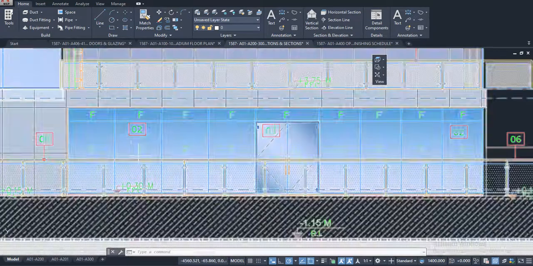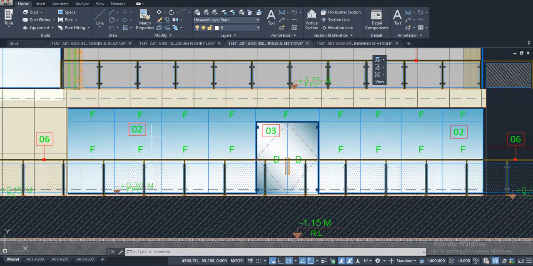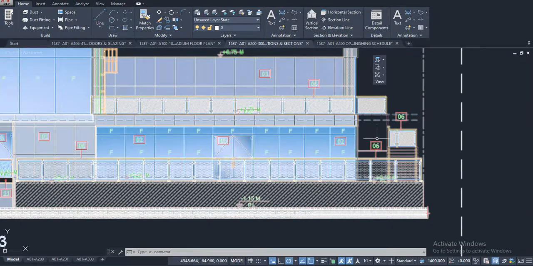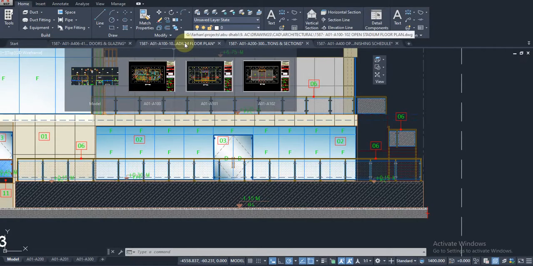So with the help of the elevation, we can understand whether it is glass type or a brick wall. And also we can see the other side, so let's move to another elevation so that we can change the orientation.